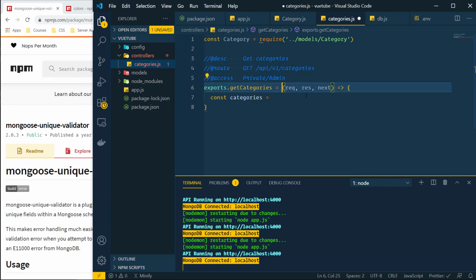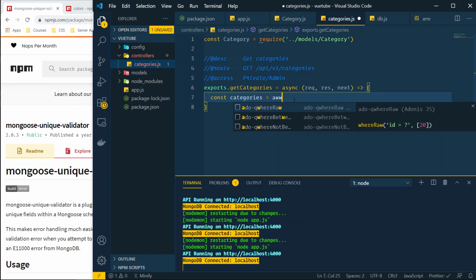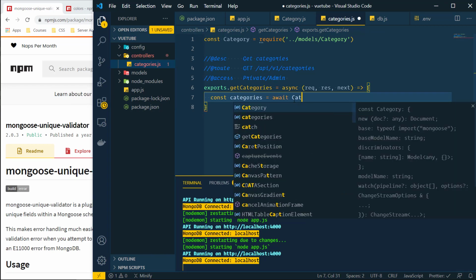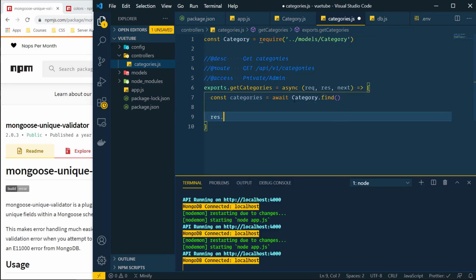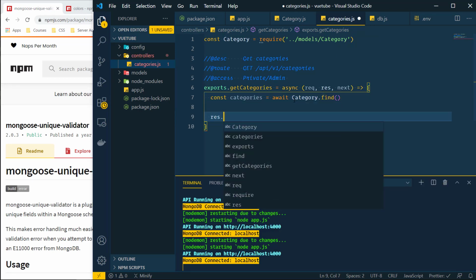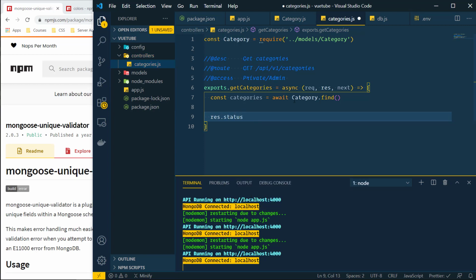So this has to be async, because I don't want to use the other syntax, promise syntax. So here I'm going to say await the categories dot find, so it's going to give us everything. Now we have to send back data, like JSON data. So here we'll say status 200. 200 means success. Then JSON: success is true, and the data will return the categories. So this is it.